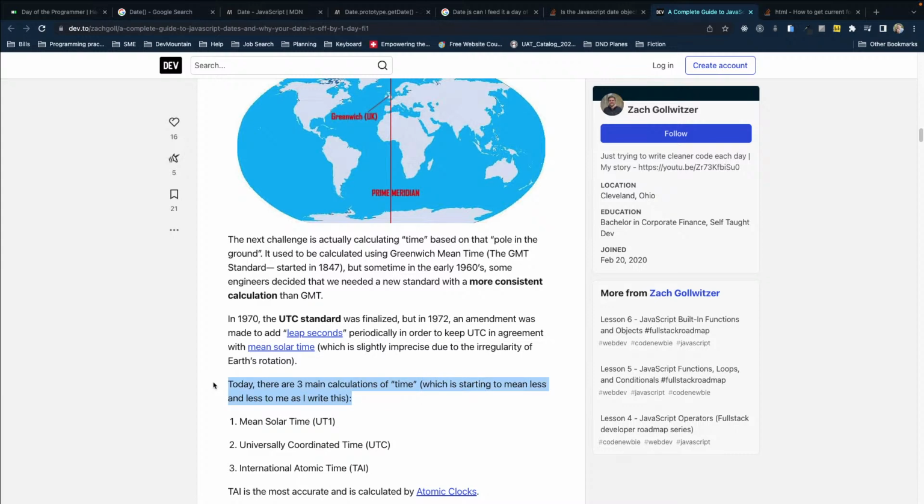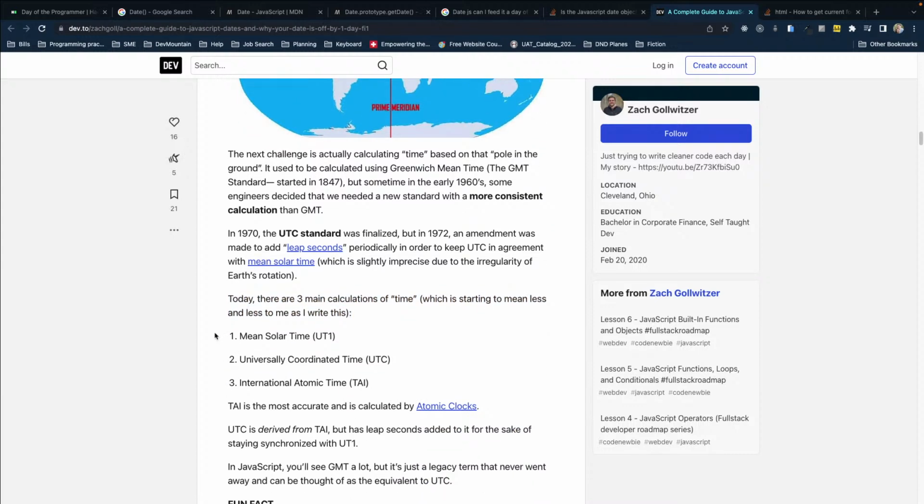Today, there are 3 main calculations of time, which is starting to mean less and less to me as I write this. Mean solar time, universally coordinated time, and international atomic time.